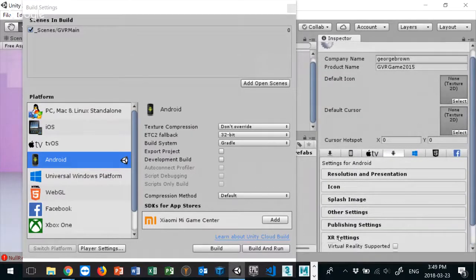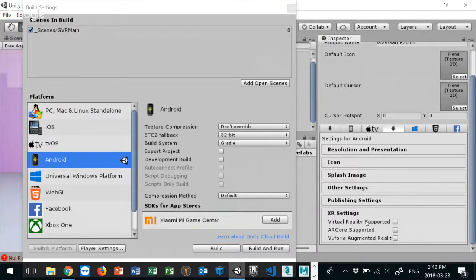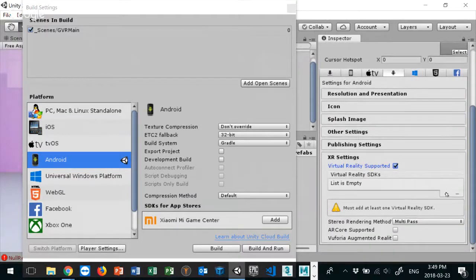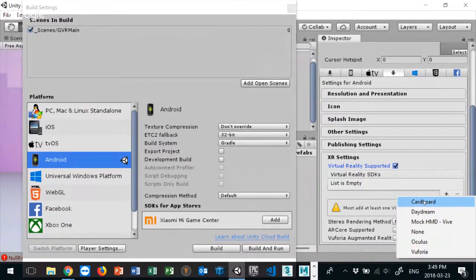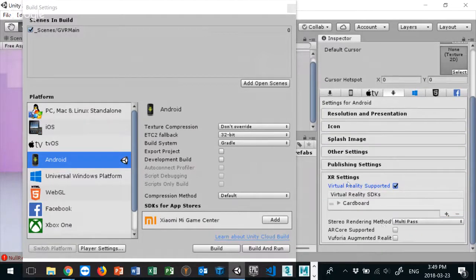Then I'm going to go to XR settings. So again, 1 is Java, 2 is Android, 3 is switch platforms, 4 is change some of your naming settings and so on. And the last part to make sure everything goes is your XR settings here. You want to switch on virtual reality supported. And you want to click this little plus button and choose cardboard. Once you've done this, you've done most of the things that you need to do in order for your Android project to be supported. Okay?